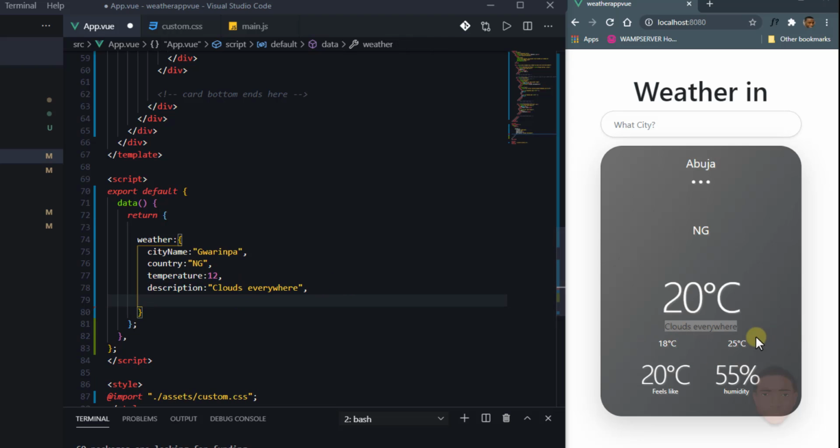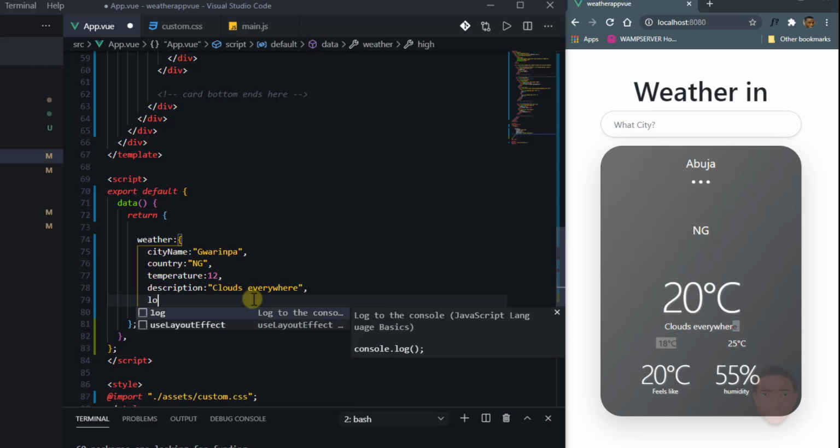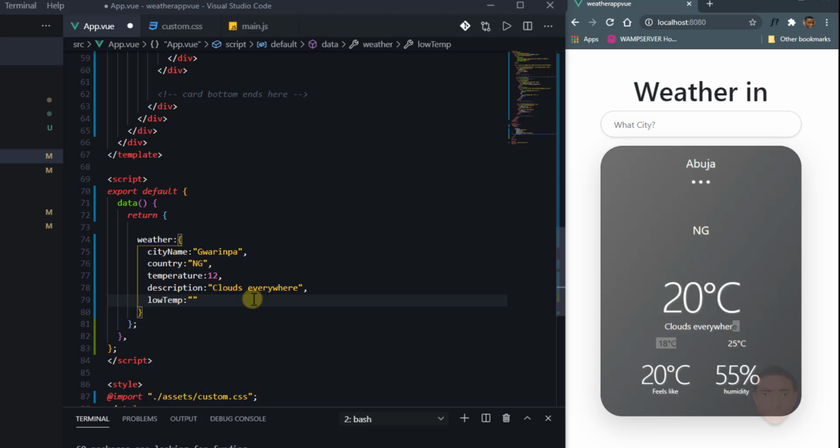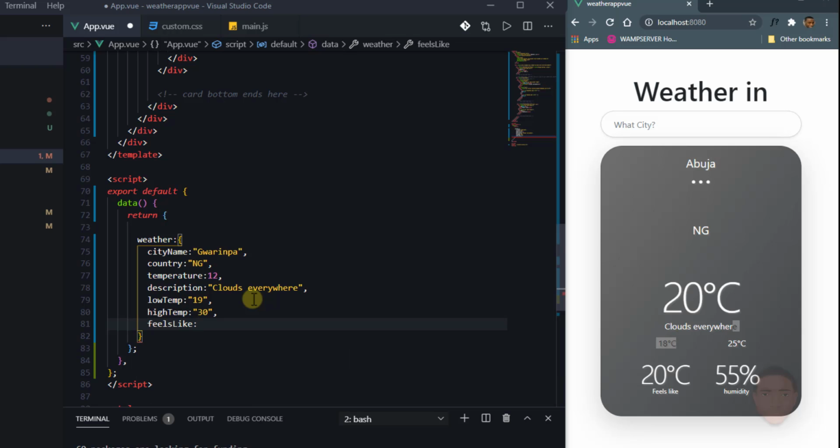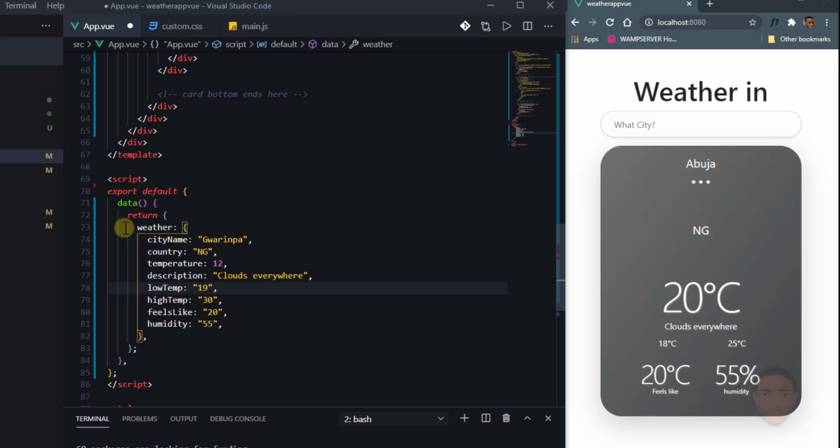and these two here are the high and low temp. So I could say, let's say low temp. I could make it a string if I want, and say high temp. Just any number will suffice. And we have feels like, still put any number in there, and then the last one is the humidity. Just say 55. Okay, so now we have set up a data structure here, a data object.